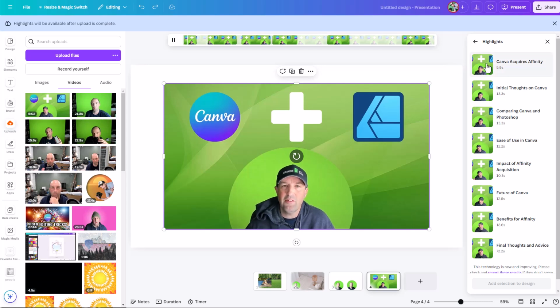Greg, and it was just announced that Canva has acquired the graphic design and photo editing software company Affinity.